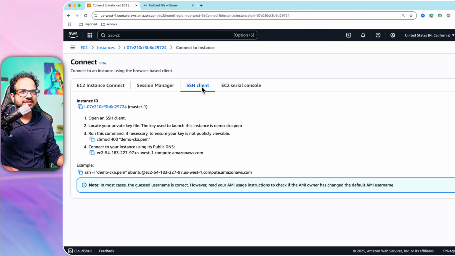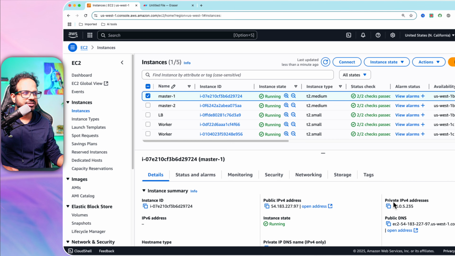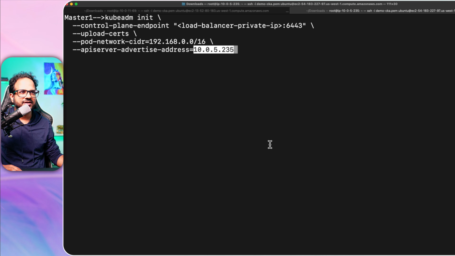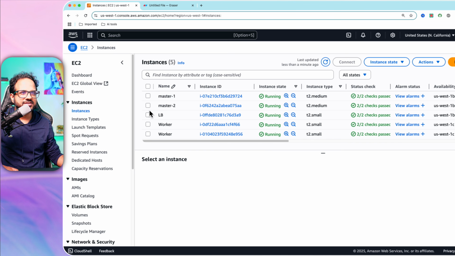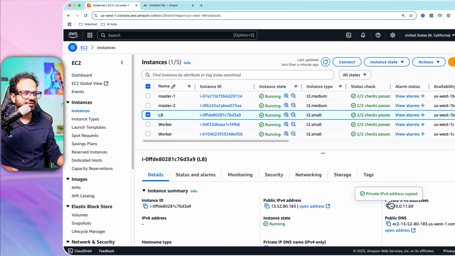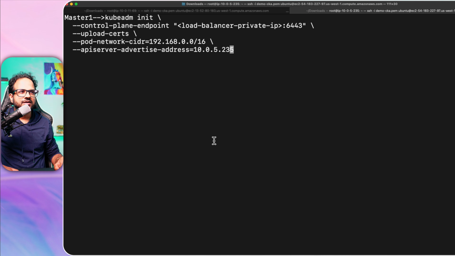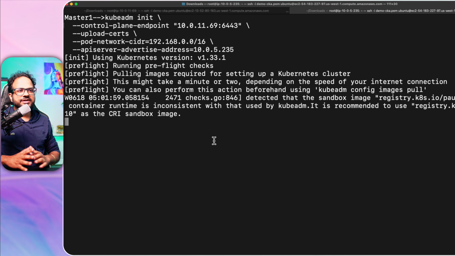So let's get the details from here. Leader master private IP, this is the one. And the load balancer private IP is this one. I'm going to add it over here. Then hit enter to initialize the control plane.